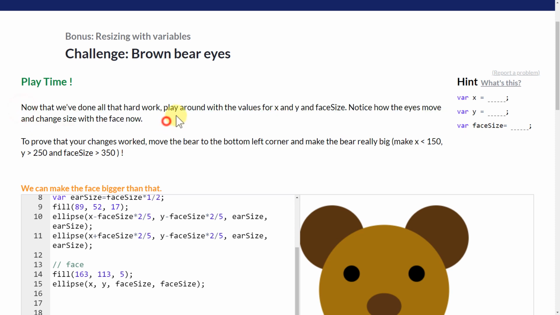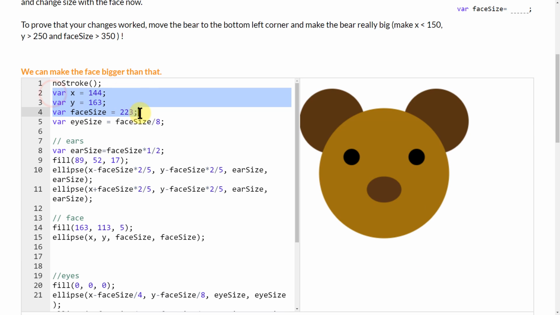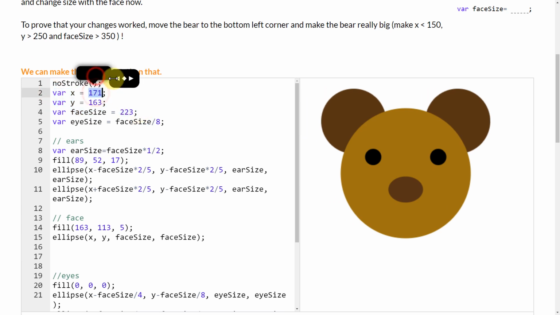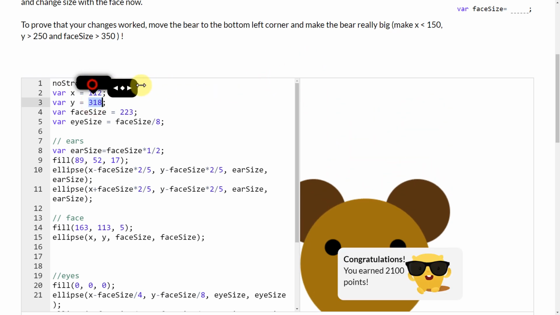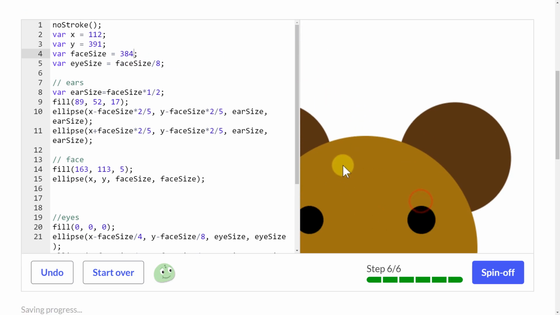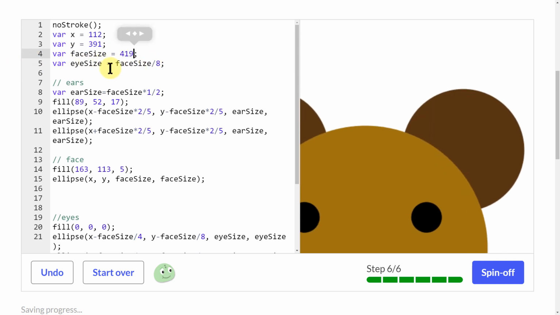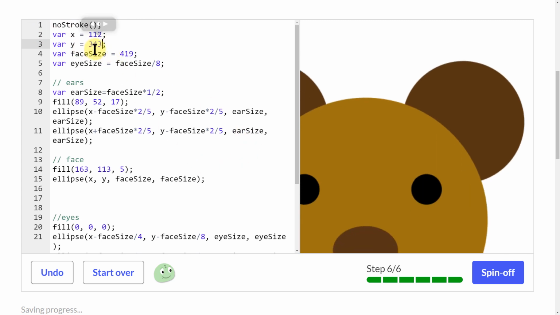Now we've done all the hard work to change it, and it says to move the bear to the bottom left corner and make it really big. So these are what are controlling those numbers right here. It's already pretty far to the left. I want to move the bear's face all the way down to the bottom, and then I want to make it really big. Now you can see that everything in here is keeping the same proportions. The face is staying together like it should be, even when I change these variables up here. So that is that.